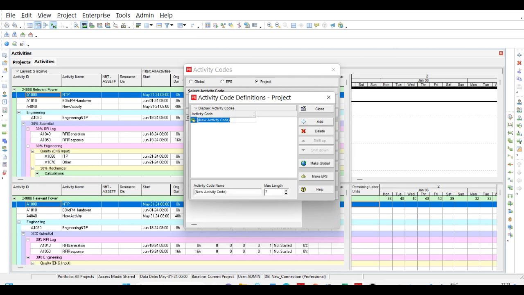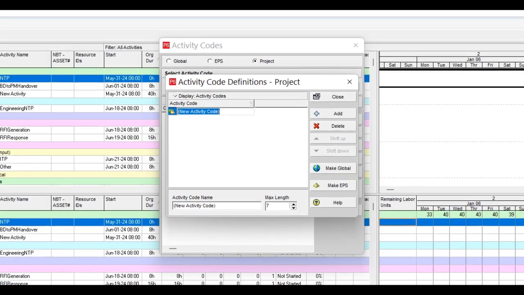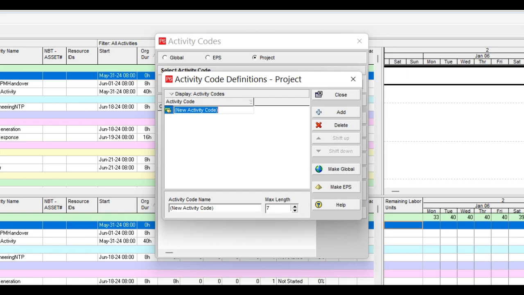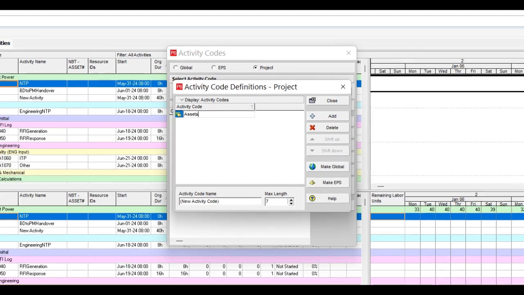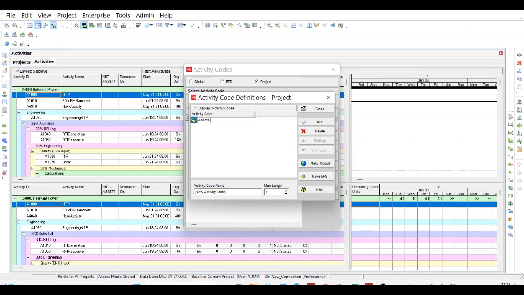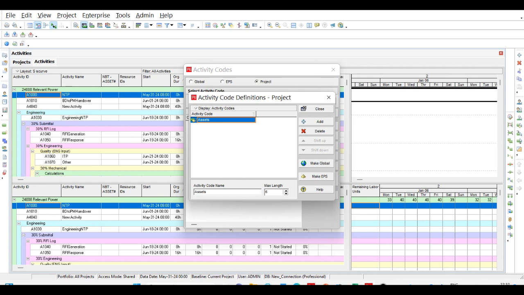Select Add to create a new code. Put the name of the code in the Activity Code name box as Asset. Click on Close to close the form.